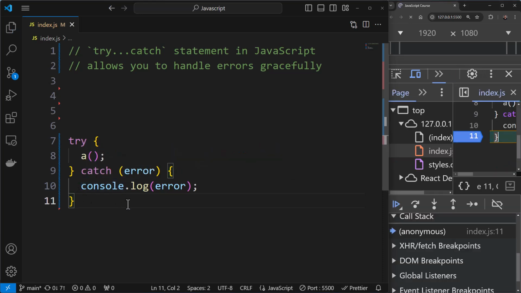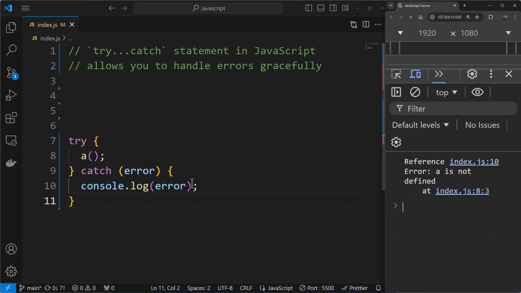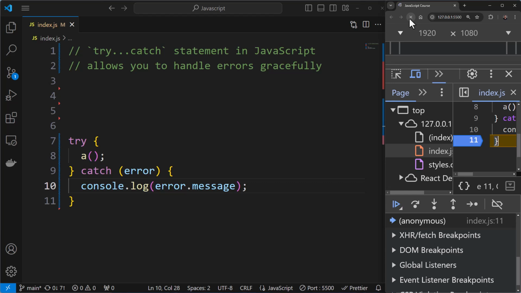Now, if I save this, let me head over to the console. So you can see the error over here. It says A is not defined. And this time it's handling it gracefully. I can even customize this. So I can say e.message over here. Error is an object, and it allows me to get the message. For some reason it's pausing over here, because I have a breakpoint set over here.